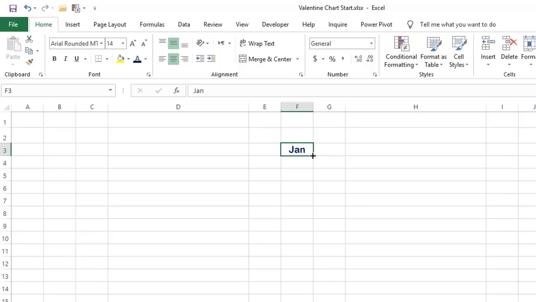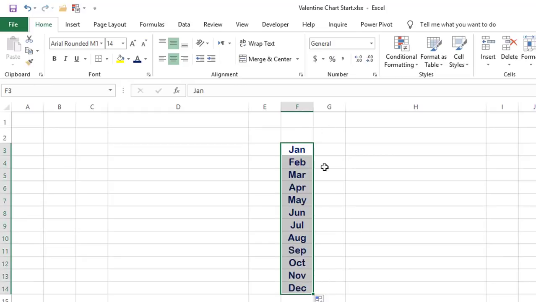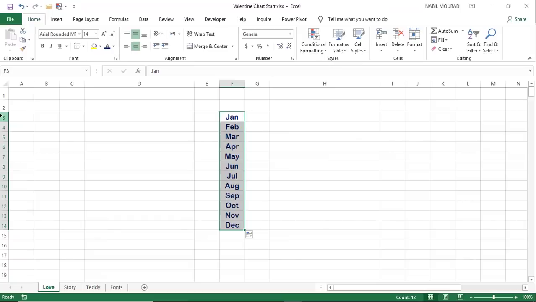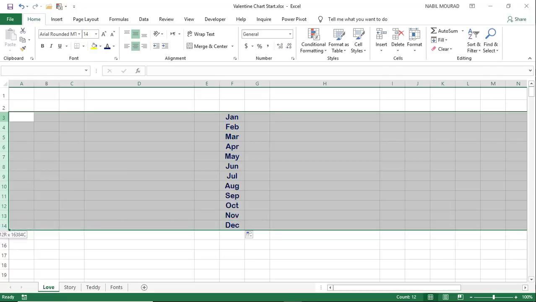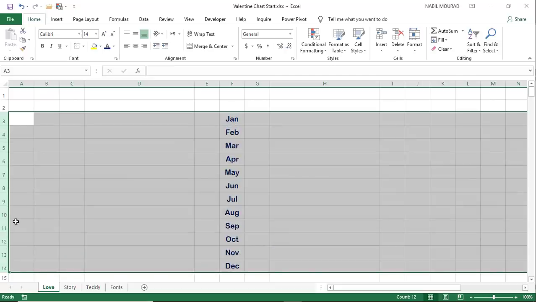Now if I hover over the lower right corner, if you click and drag, Excel will be incrementing the month. So I click and drag until I reach December, and that's fine. Now I can expand a little bit or increase the height of my rows. So I'll be selecting rows number 3 down to 14, and I hover over the lower border. Keep an eye on the mouse pointer. When it changes to a horizontal line and two opposing arrows, you can simply click and drag downwards a little bit to fill the entire window, and that's fine.